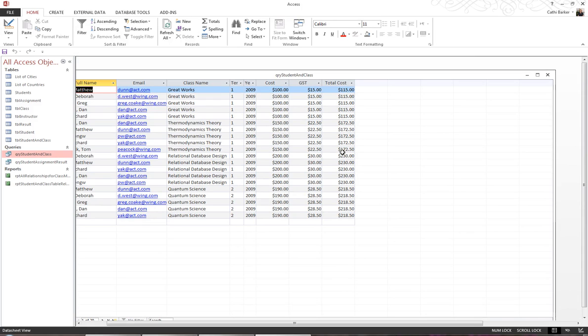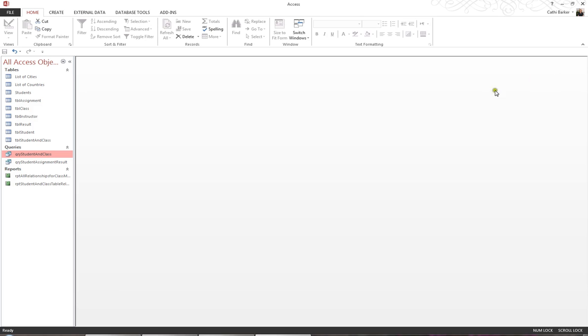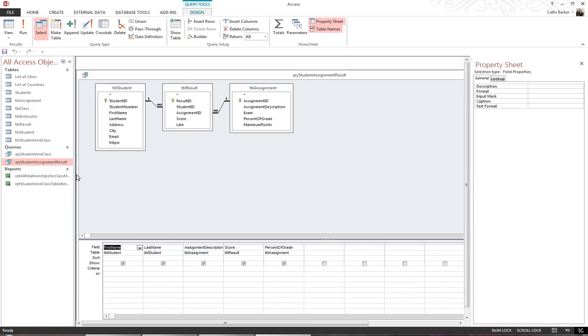Having added calculations to this query, I'd actually like to save this query using the Save button on my Quick Access toolbar, and I'd like to close this query, so I'll just hit the Close button. I'd now like to add some calculation to this query called QRY Student Assignment Result, so I'll right-click this particular query and go into Design View.